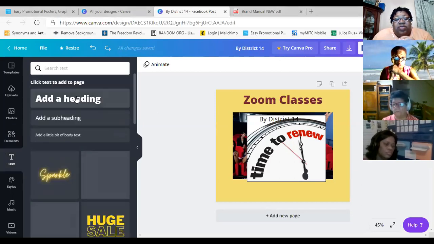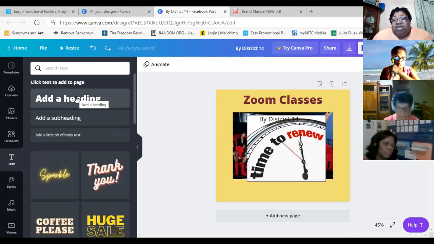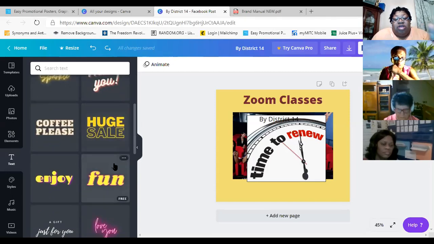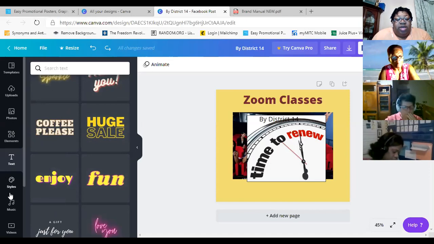Text, this is where you will add your text, because once you start a blank Canva, which is a blank canvas, you really don't have text. So you can add a heading, or if you have something specific that you want to highlight and it's over here that you can use, feel free to go for it.